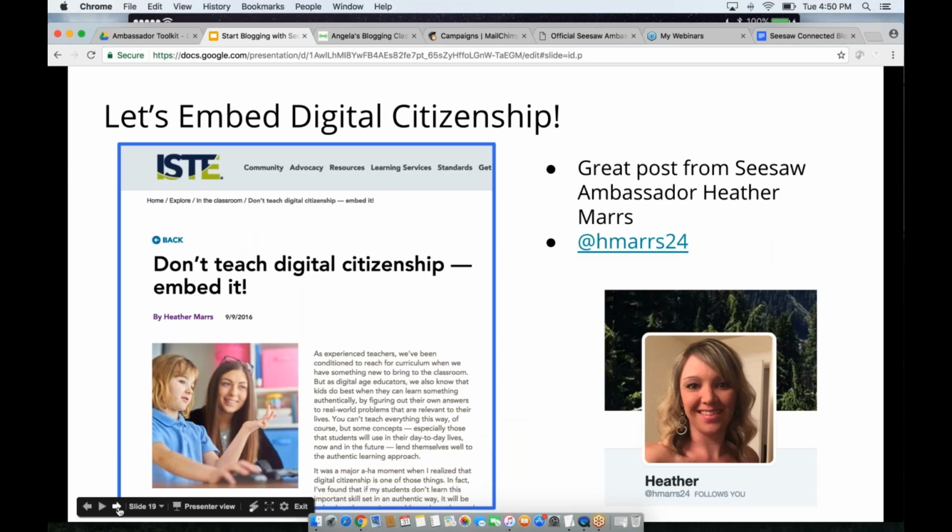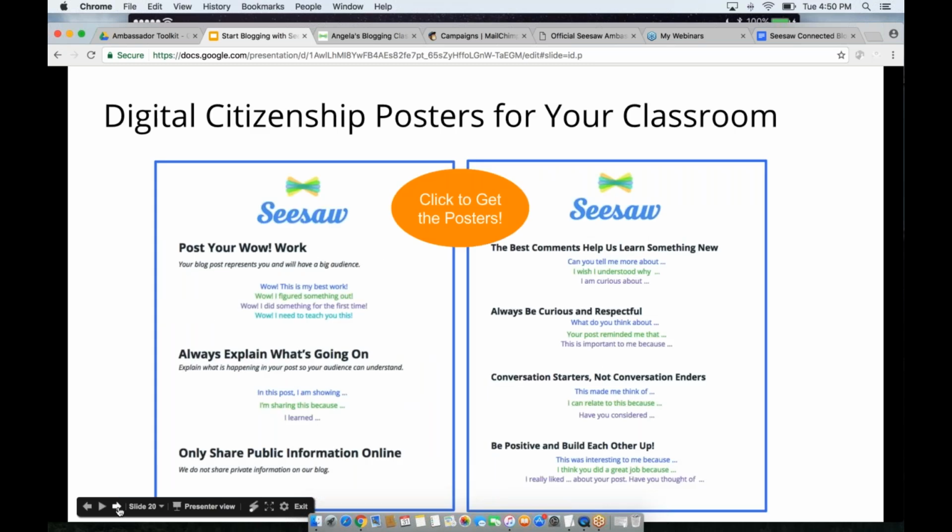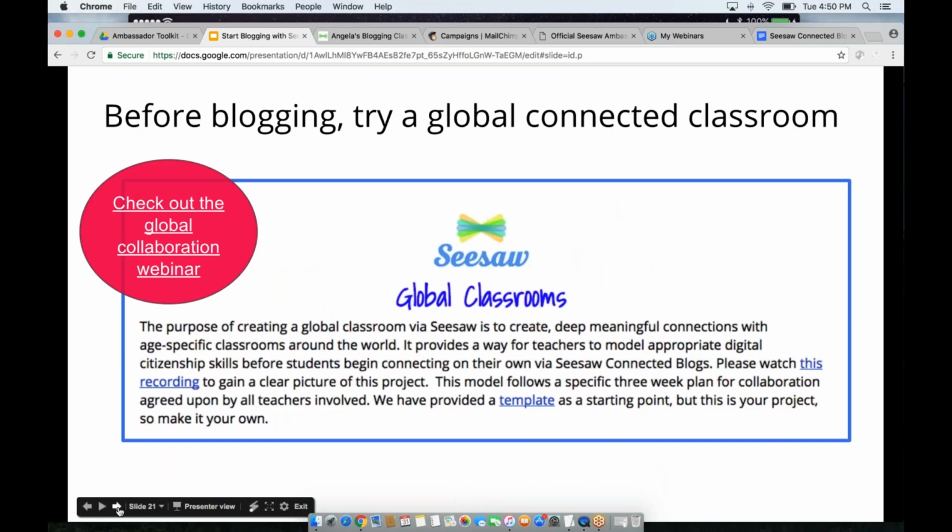And definitely check out this article. Heather Mars, who's a Seesaw ambassador, wrote this, and it's just so great about talking about don't teach digital citizenship, just embed it in your daily practice in your classroom. We have some posters for you to check out and print if you'd like to access those.